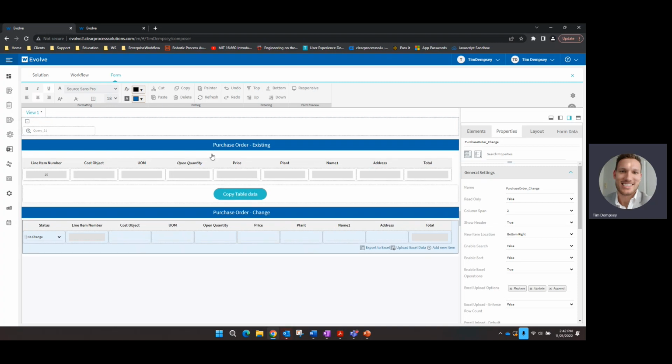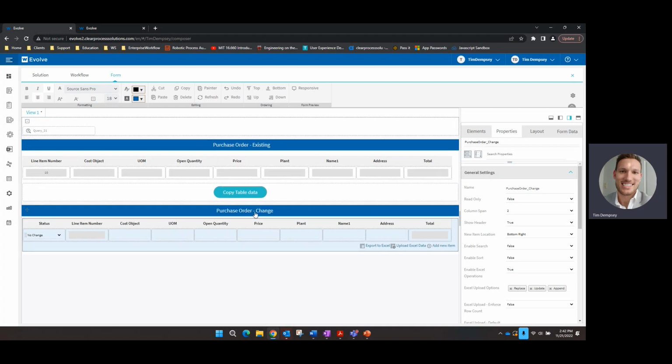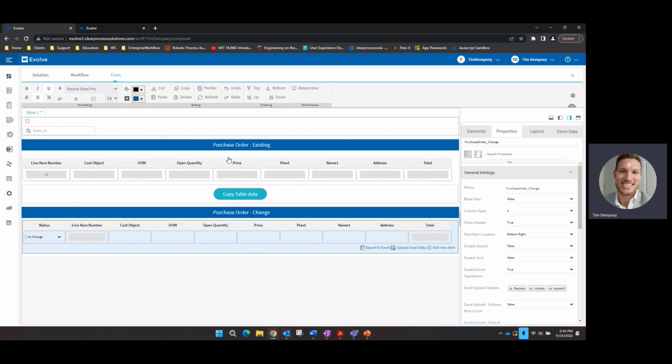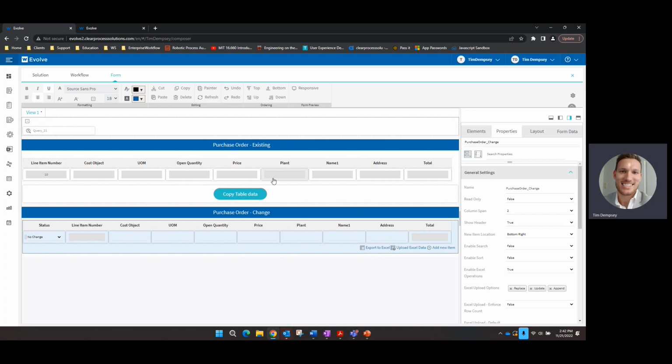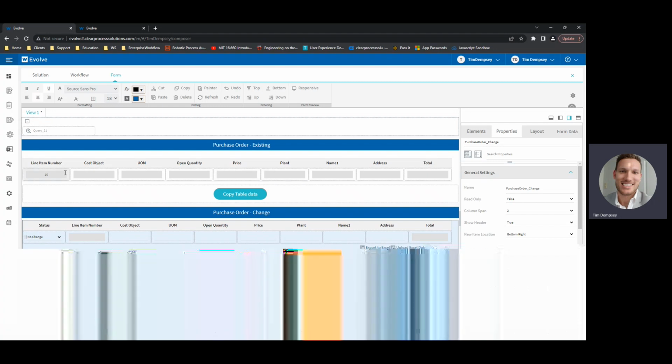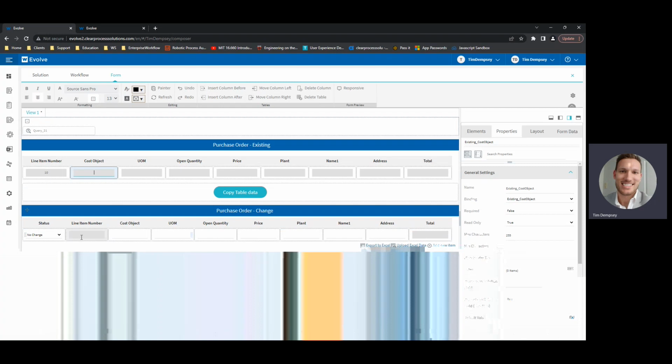So as you can see here, this is just a very shorthand, if you will, just a demo of a purchase order. It has just a few fields like the line item number, a unit of measurement, quantity, price, and so forth. And what we'll see here is this data from this table simply just being copied over to this table.